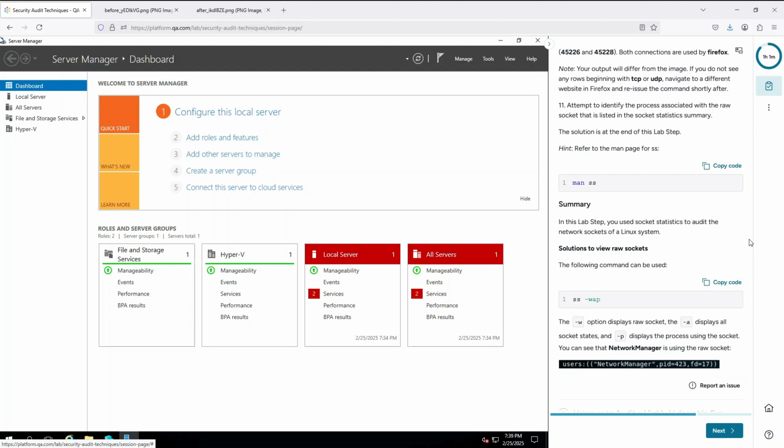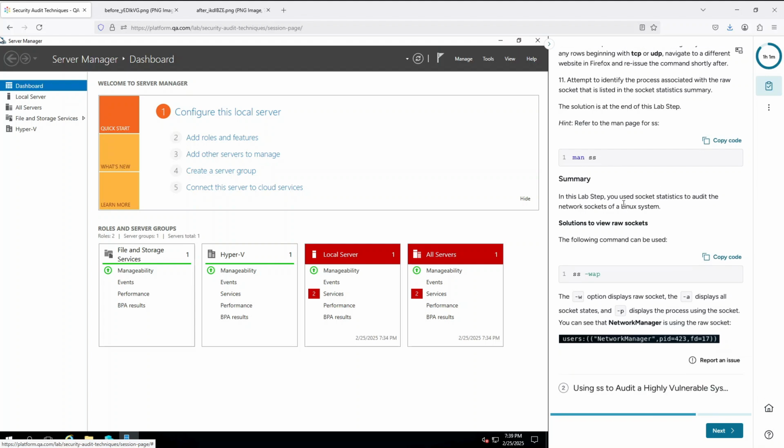Attempt to identify the process associated with the raw socket that is listed in the socket statistics summary. The solution is at the end of this lab step. Hint: refer to the manual page for ss, man ss. Summary: in this lab step, you used socket statistics to audit the network sockets of a Linux system.